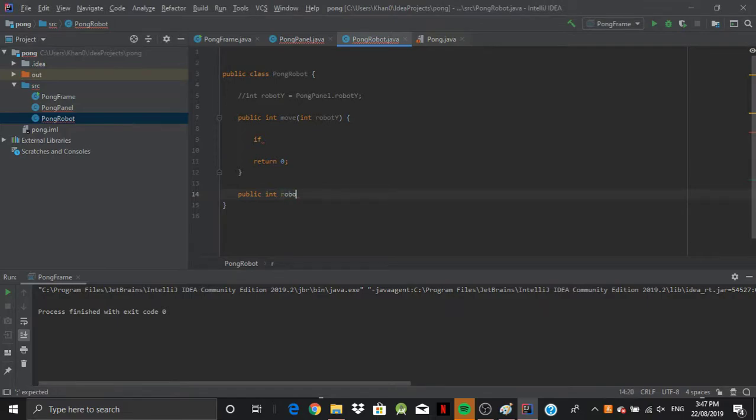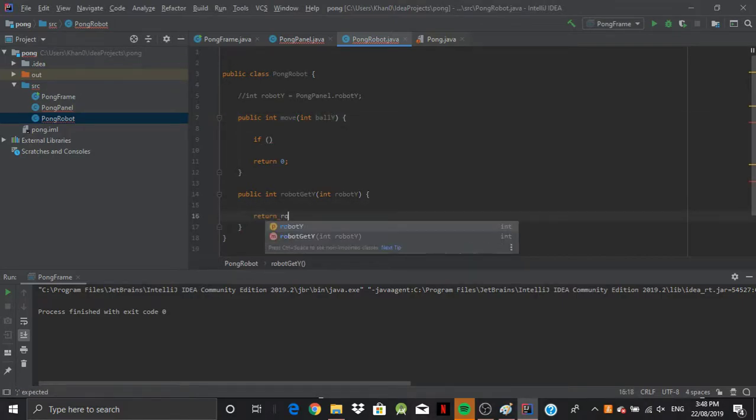Let's call this robot get y, actually, because I know there's an already get y there. Call this int robot y, and we'll call this robot x. X, y, yeah. So ball y. There we go. All this does is it returns robot y. That's all it does.